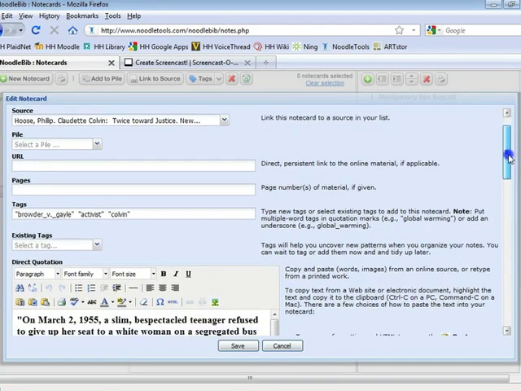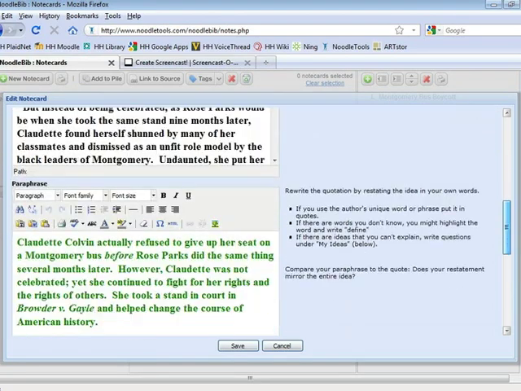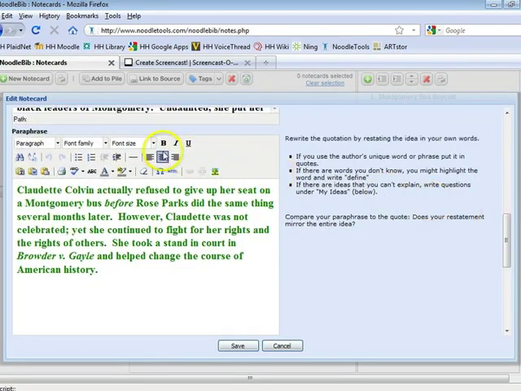Now if we scroll down, there are 3 boxes. The first box is for a direct quotation. I took this information directly from the book. If I keep scrolling down, it has room for a paraphrase. The information that you just saw is paraphrased right here. I put it into my own words. I'm still going to need to cite it because I took the ideas from the book.